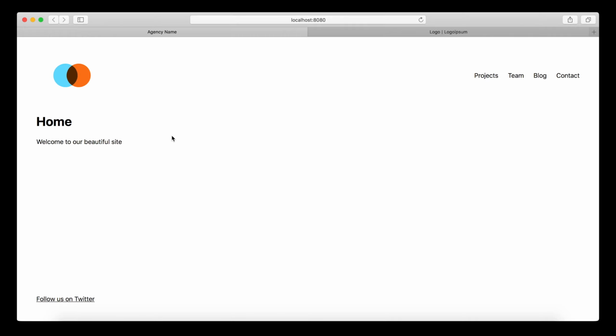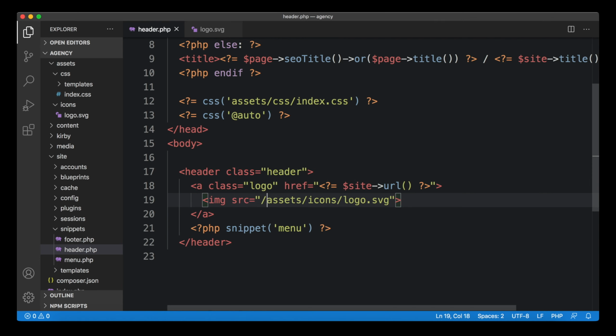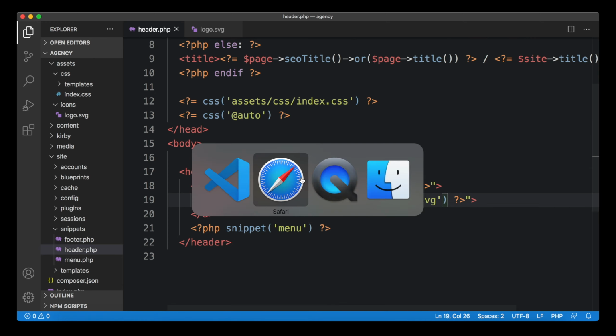One thing we can do to improve this is wrap this path in a URL helper. This will make sure that whatever is in there will always be absolute. Kirby will automatically place the domain, or the domain plus the subfolder in which your site is installed, in front of this path. You can write it like this, you can keep the slash, it doesn't really matter. I prefer to write it like this.